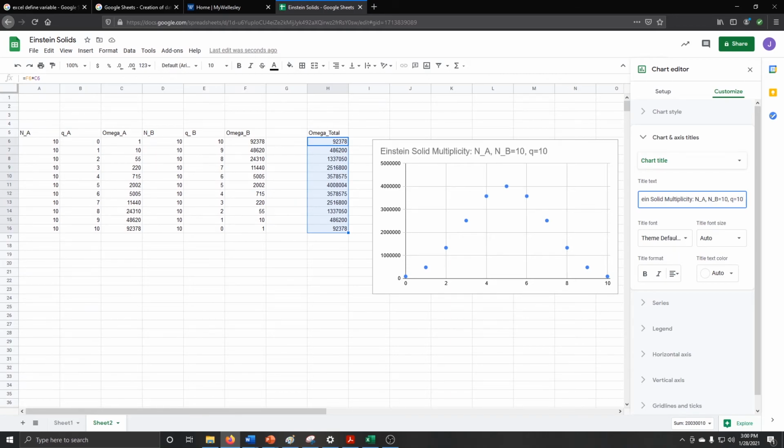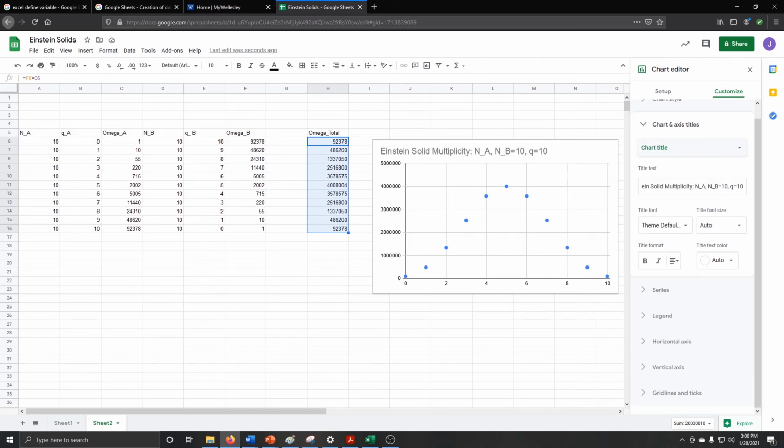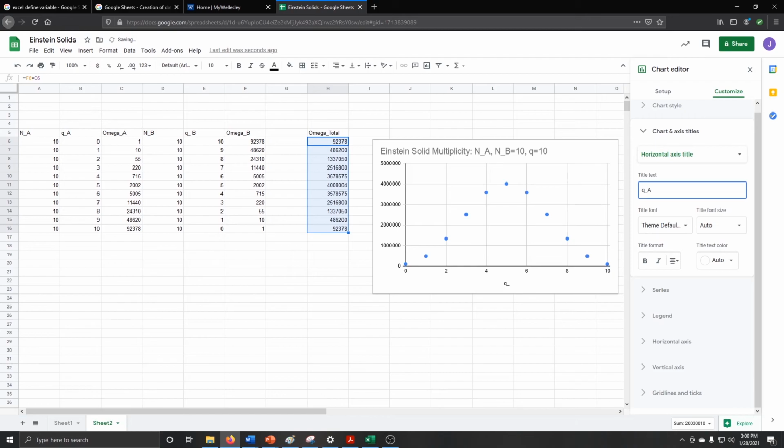So now I am able to see exactly what this involves. I have two Einstein solids, each with 10 oscillators, and I have a total of 10 units of energy. And then I can click on this line here. Horizontal axis title will be Q sub A, because that's what I chose as my horizontal axis. And my vertical axis will be total multiplicity.